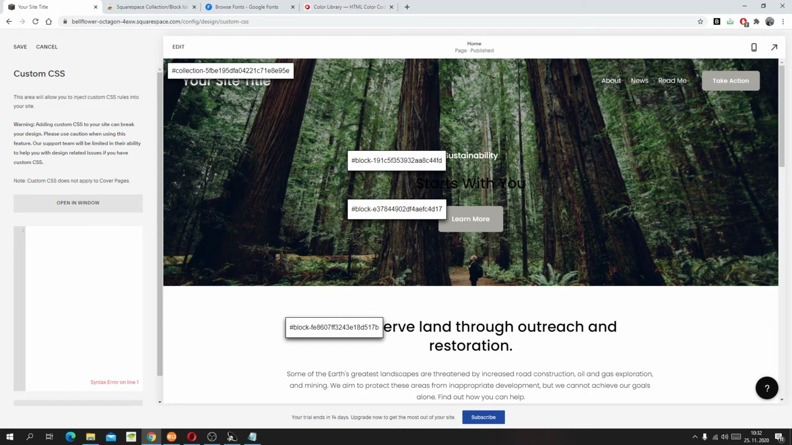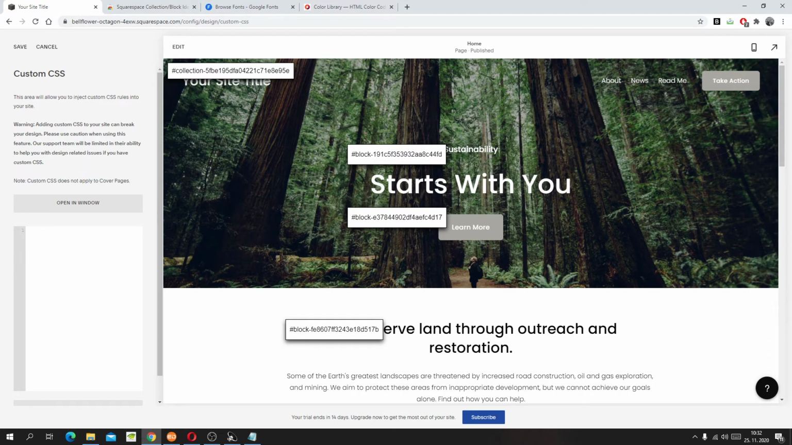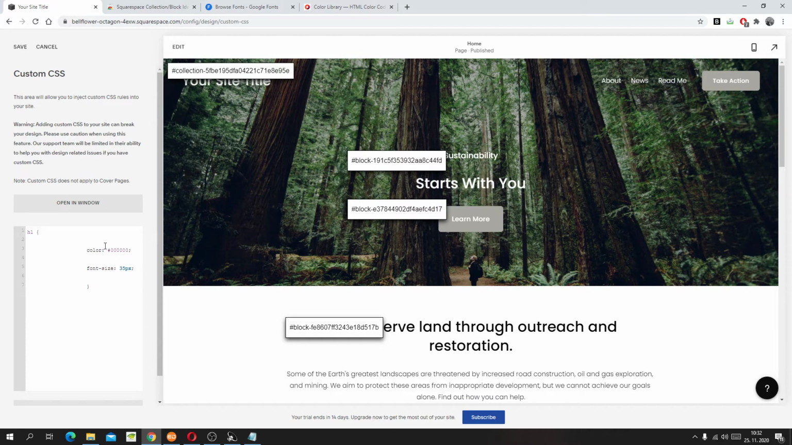If we delete the whole block, it's white. It's white because it comes white with the template. But once we paste that code in here, and also we can just copy paste the block ID here. It's changing the font parameters, so we just change that into black.